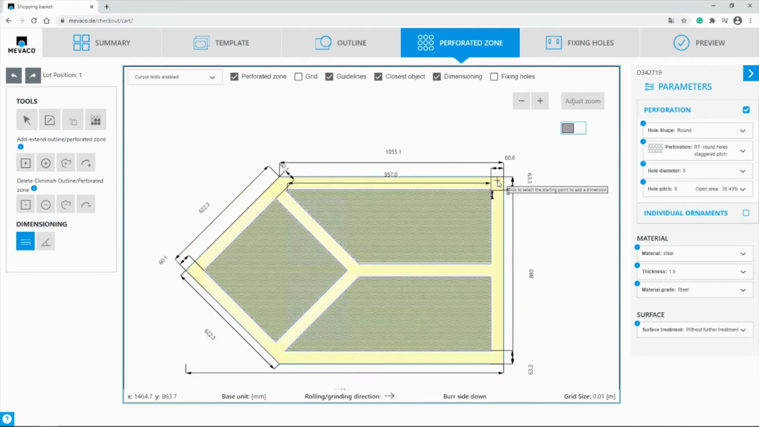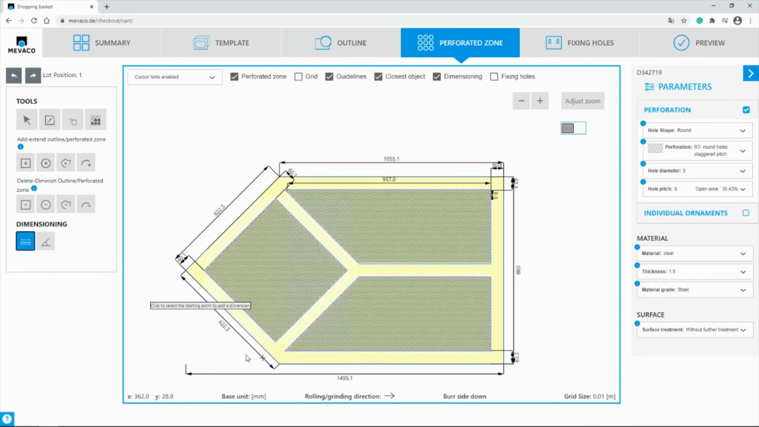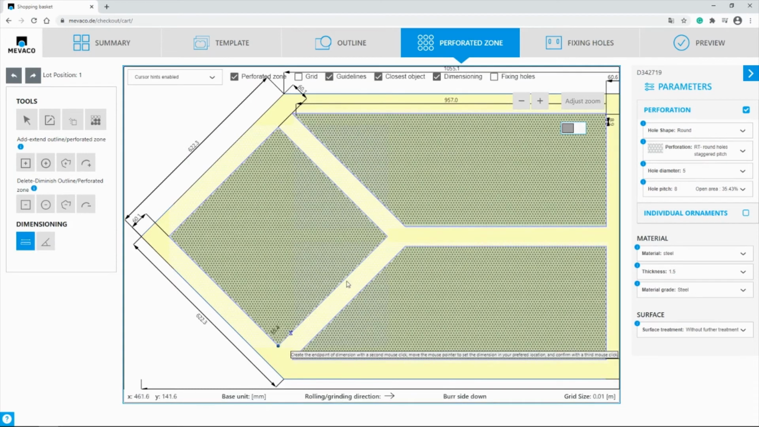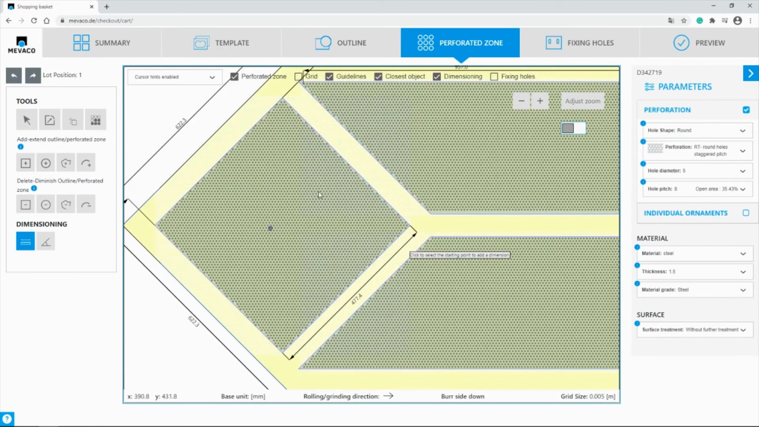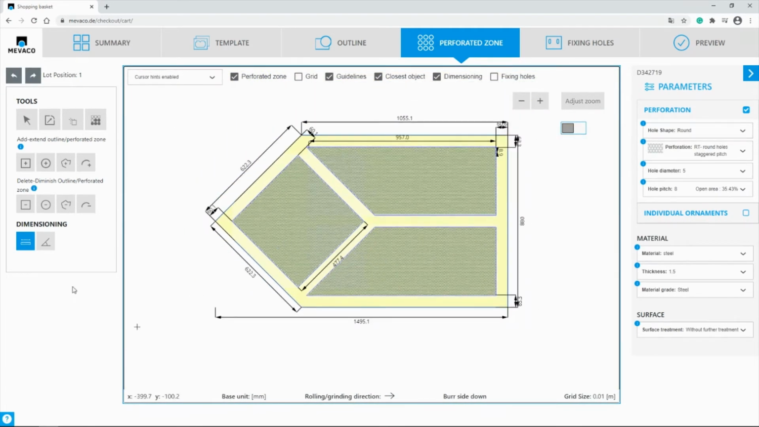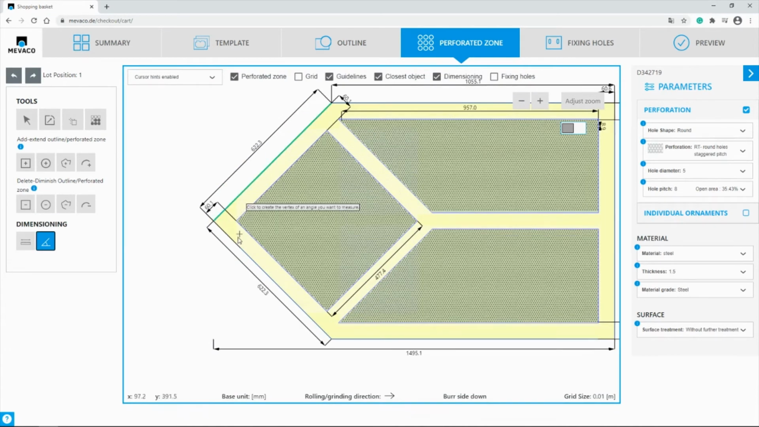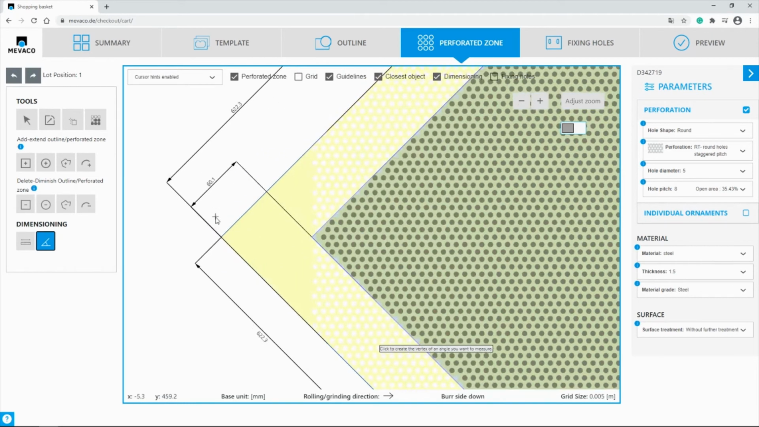Okay, we are done with linear dimensions. Could also add probably another one here, diagonal one, just to measure the perforated zone. As I said, this is also possible. Now we can move on and start our angular dimensions. I would like to add those dimensions here and also measure this angle. So let's start with our first angle.